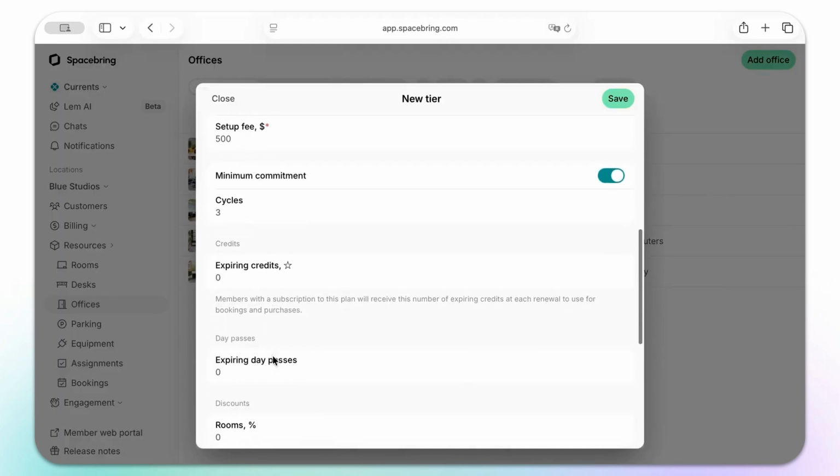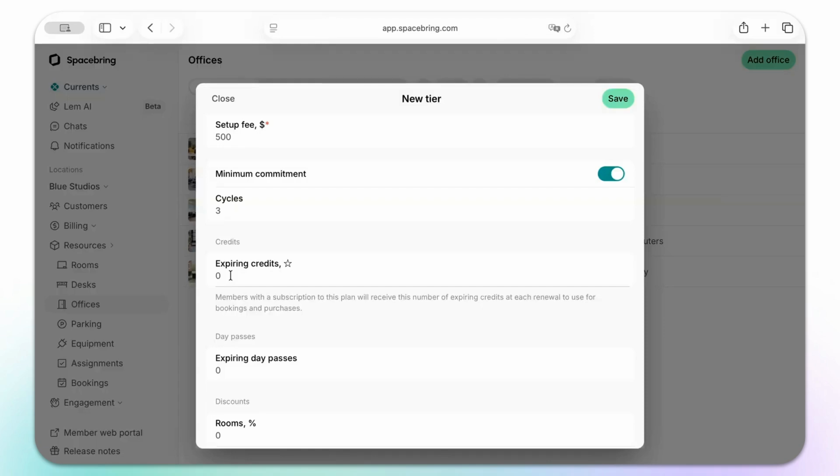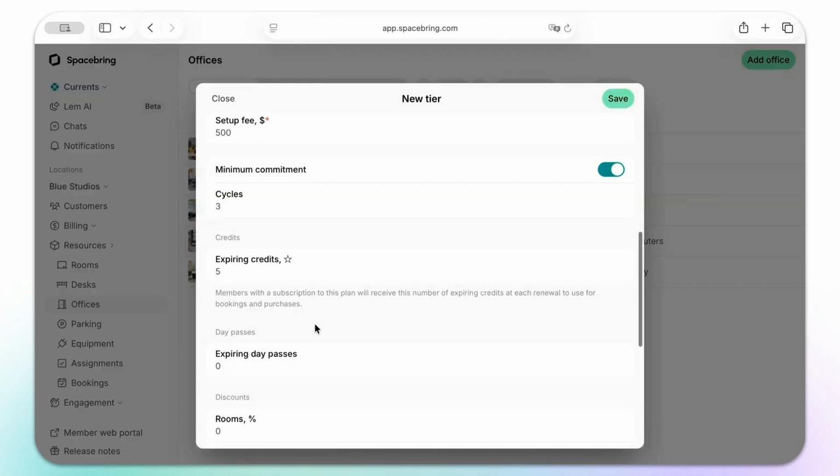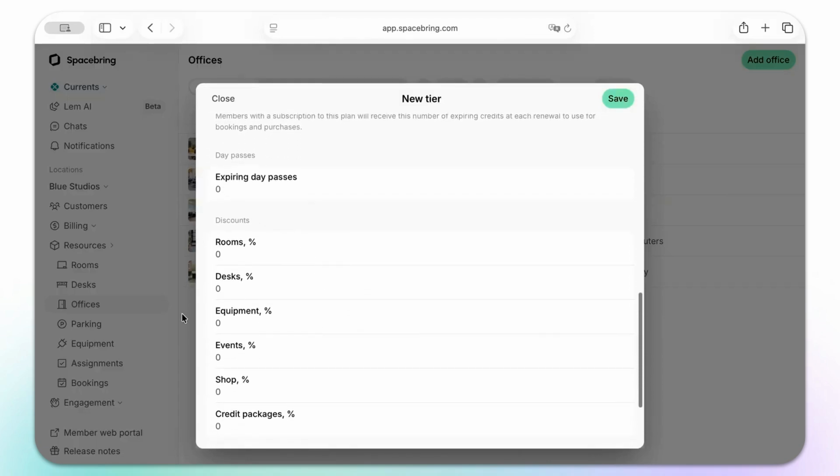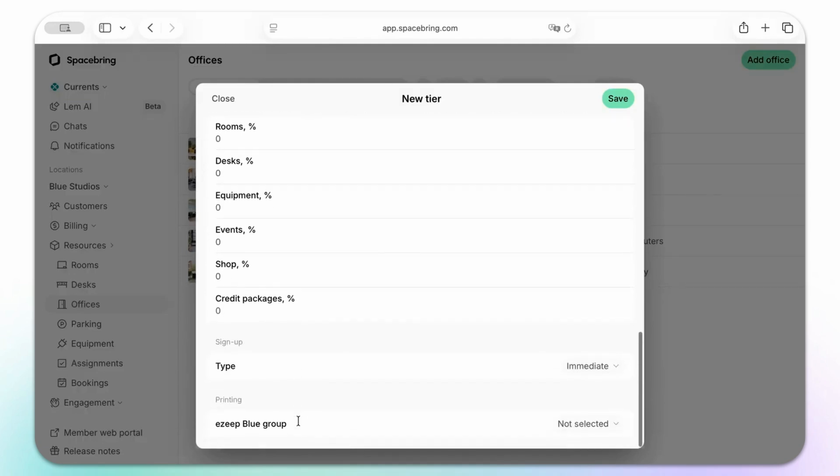Next, configure other options. Add expiring credits if you offer free room booking hours, and apply office members discounts for specific services. Choose the request sign-up type if you need to verify tenants or sign physical contracts before they move in. When using the request mode, users apply for the office membership, and those applications will arrive as support tickets for your team to review.